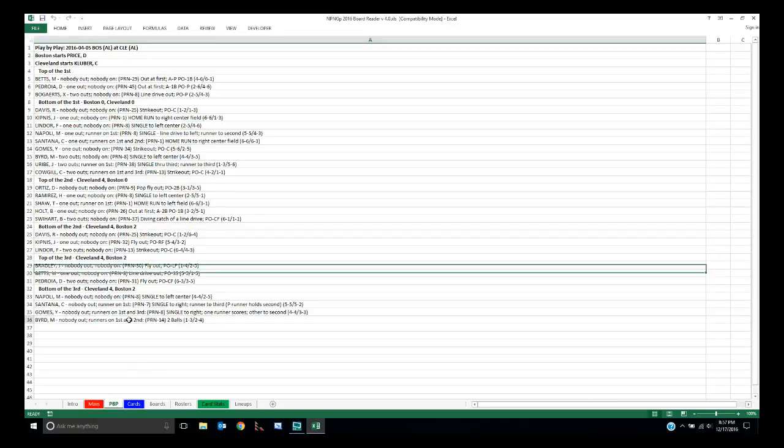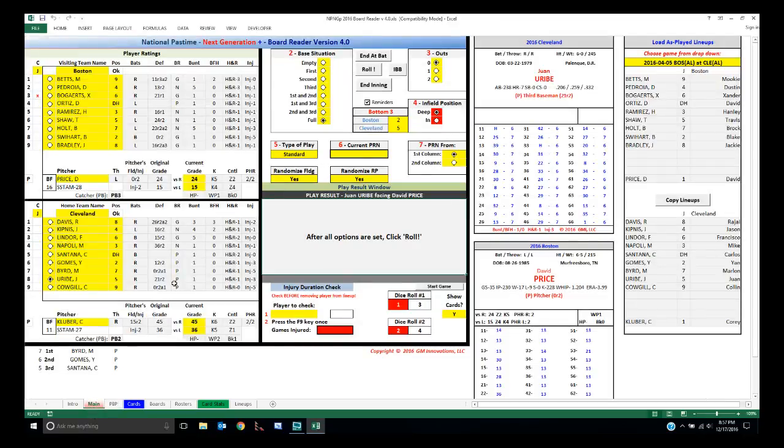Yeah, I'm just going to double check it. Runners on first and second. Yep. All right, so I'm going to put runners on first and second. I am going to put Gomes back to first. I'm going to put Santana back to second. And I'm going to put the bases empty.